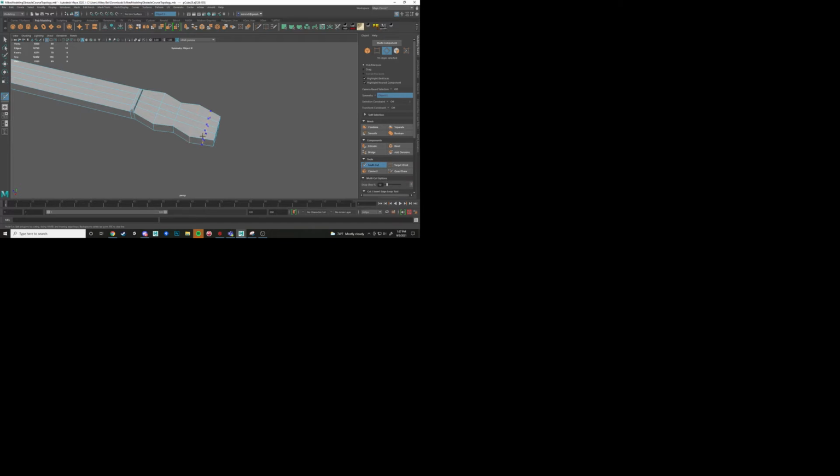Very nice. And then let's get this to be a little bit more sloped inwards, so I'm going to select that and scale inward, select that, scale inward as well. Boom, bang. There you go.